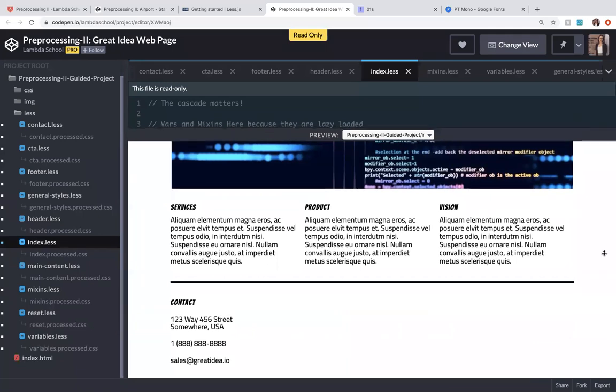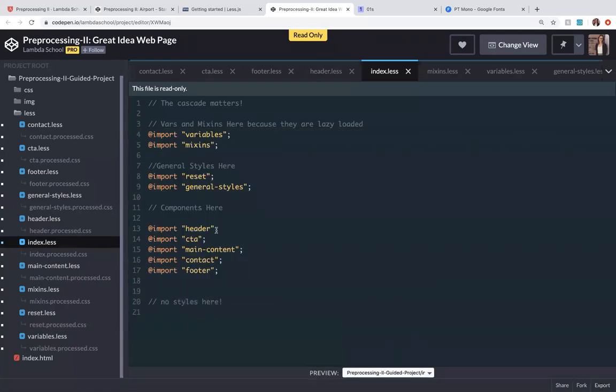So basically we're breaking up our website into different pieces and we're working in individual files. This is very, very common with pre-processing. If you were hired to just work on the main content of a site, you would never have to touch the header, the footer, or any other part of the site. You would only be touching probably the variable and the mix-in file to familiarize yourself with them, and then you would be working just in that one file.